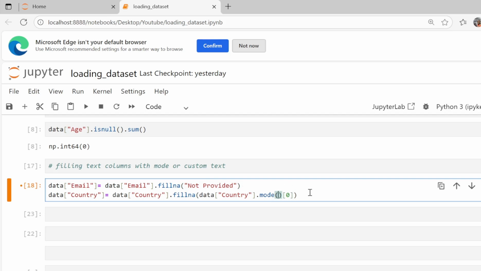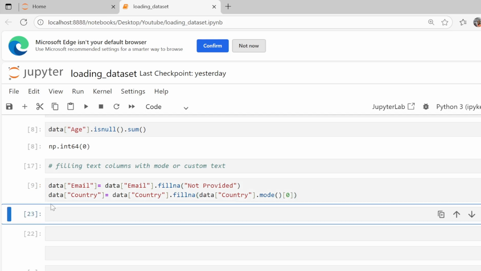So we can run our code now and see the output. You can see it ran perfectly. There is no error here. So here, any customer without email now gets "not provided", and any missing country is replaced with the most common country found in the dataset. This keeps our data realistic and avoids empty fields.